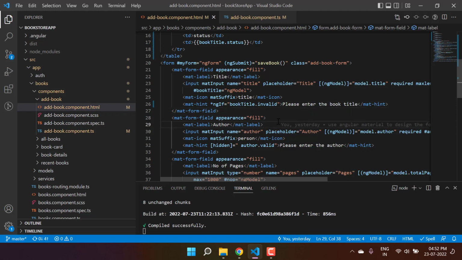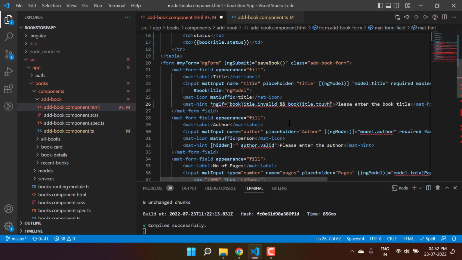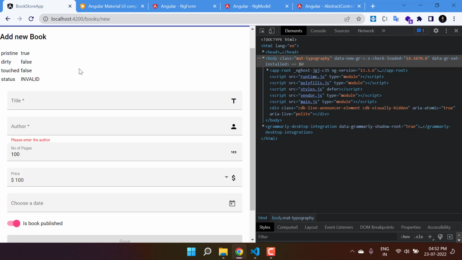I want to display the error message if the user has touched it. Let's use and, and here I'm using book title dot touched. Now over here on this form you will see that by default there is no error message. If I click over here and click outside, then only I will get to see this error message, and this is what I want.